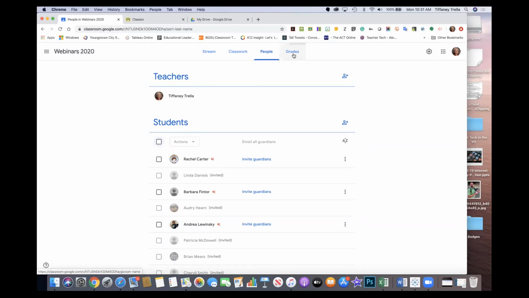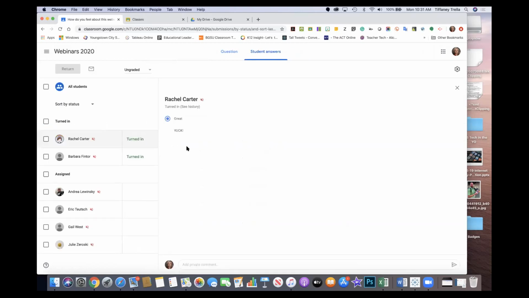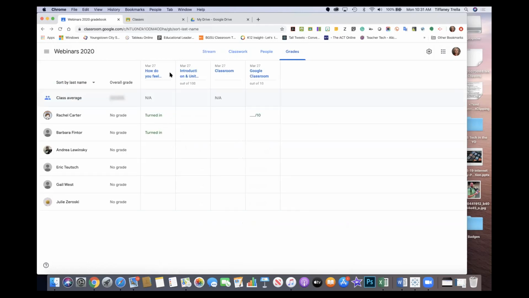Grades. So this is the new thing that they added. It was in beta last year, but they added it this year, which I loved. This is a good way to go in. And I can see that Rachel said that she turned in her assignment. So let's see, can I view? View. Yeah. Oh, that was the question. She said, yuck. So this was the question that I asked.